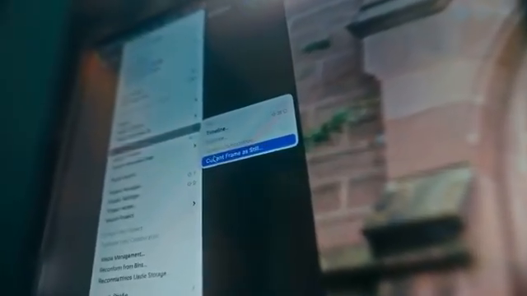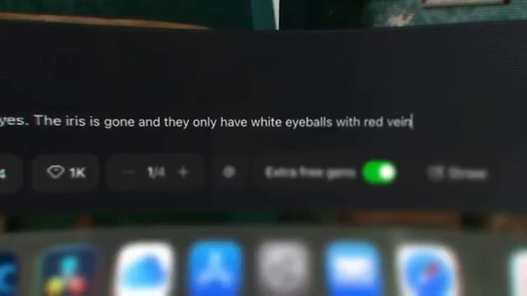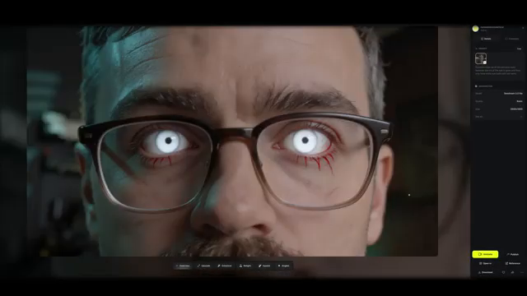Again, we're starting off from a real shot. I'm going to grab a still frame right here when I look straight into the camera. I bring that into Nano Banana Pro and prompt it with something like extreme close-up of the person's eyes, but their eyeballs are white. And as you can tell, you sometimes do get weird results.